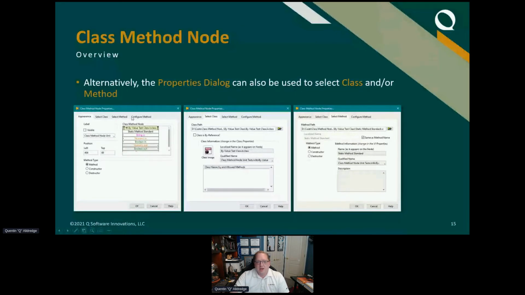So there's a page in the property dialog that lets you see the appearance. One of the things that you can change is whether you want it to look like a constructor, a destructor, or a method. It tries to guess, and I'll show you that in a little bit. But if it can't guess, you can basically just set it. And that's more for self-documentation, to let someone know that it is a constructor, a destructor, or just a method. You can select the class in here, the method, and then you can also configure the method.